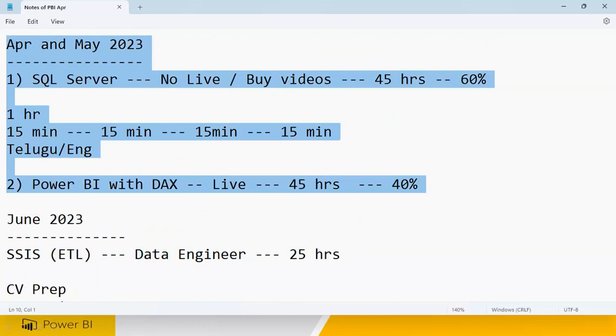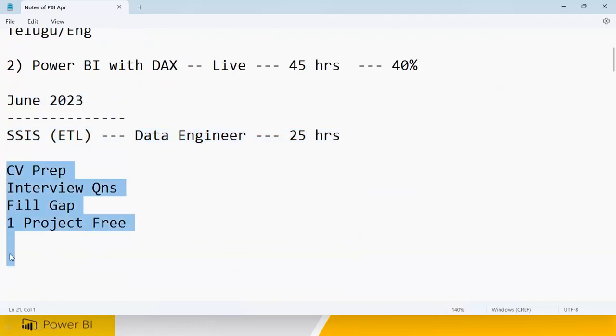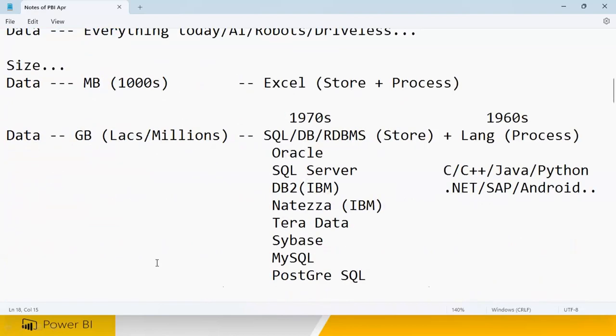In the month of June, you can make the payment for SSIS, and CV preparation and job placement assistance, everything will be included. If you have gaps of 10, 12, 15 or 20 years, how to fill that, I'll be telling at the end of this Power BI class. You should not be worried about it. One project is also included, and a lot of other things too. So let us understand one by one.